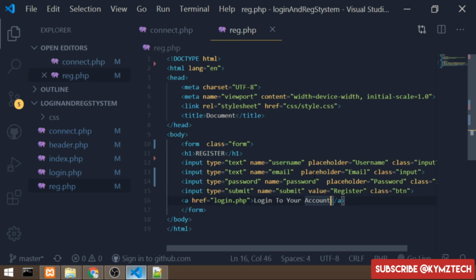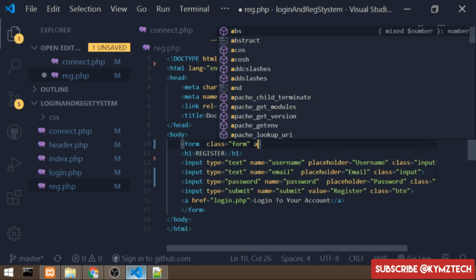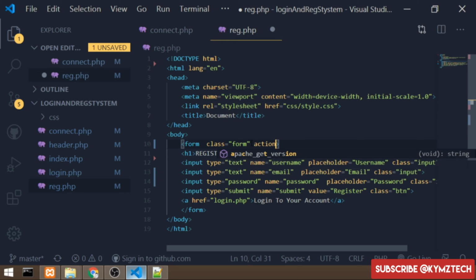So right now, in order to get these data, we have to add some attributes to the form tag right here. The first attribute is going to be the action. This action means the page we want to submit this form to. In this situation, we are going to submit the form to the reg page right here, so I'm going to add reg.php. So it's going to submit the form to this page.